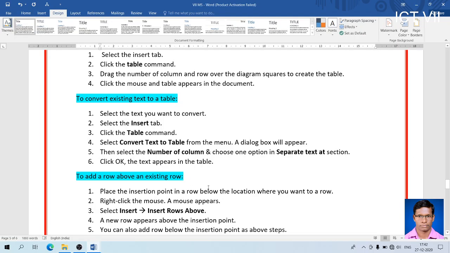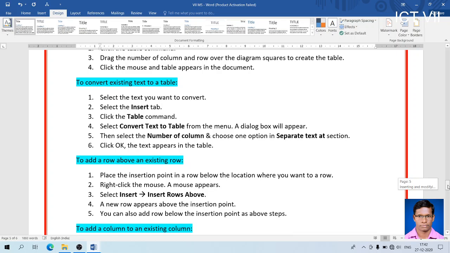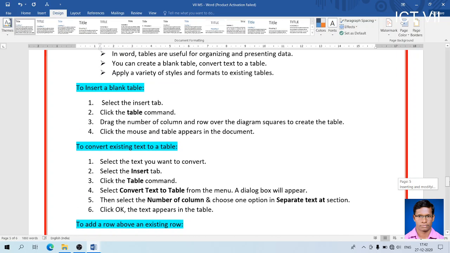First to insert a blank table, then to convert existing text to table.